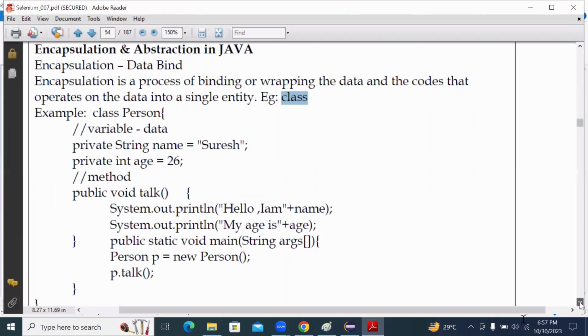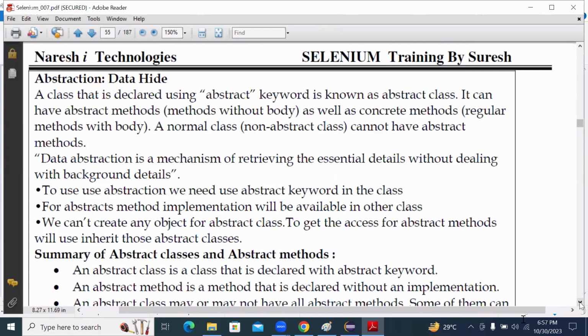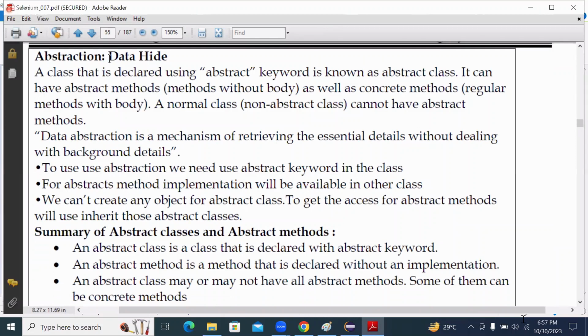Write a new heading. Mention abstraction, and then data hiding, and make a note of only the highlighted one, not all the description. Don't be confused. Write the main heading, abstraction, and then data hiding. After that, all the description is not required. Make a note of only the highlighted one.